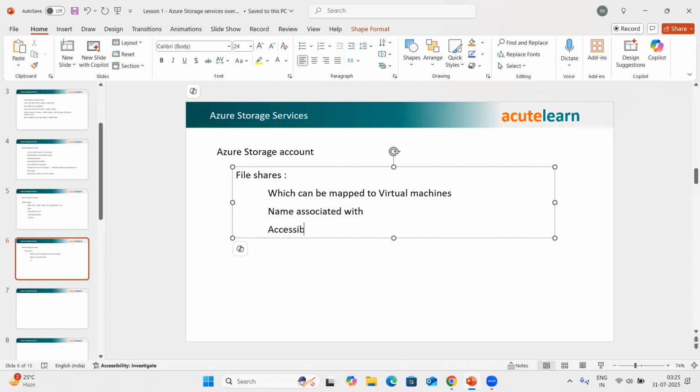It can be made accessible from specific networks. So you can control from where this file share can be accessed and used. This can be used like a repository, the way we use it on-premises. So this is another kind of service provided under the storage account, which is called file shares.